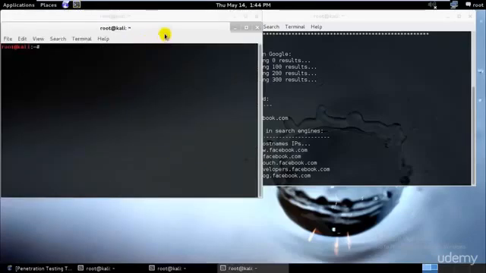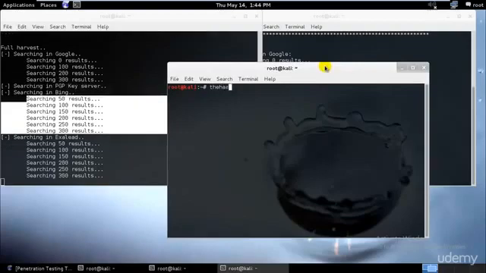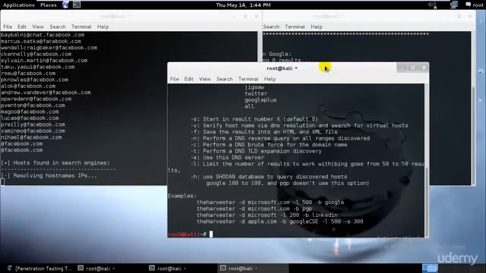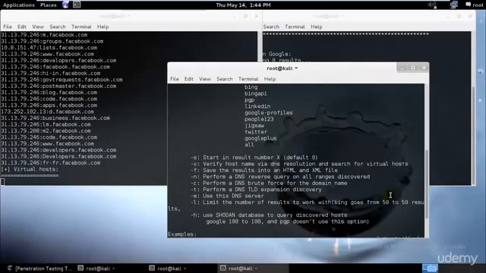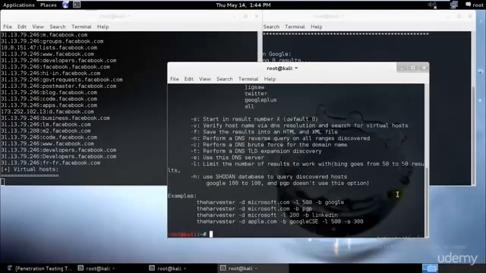Also go ahead and start the normal theHarvester. And let's check whether it goes through Shodan. No, I believe it does not go through Shodan.